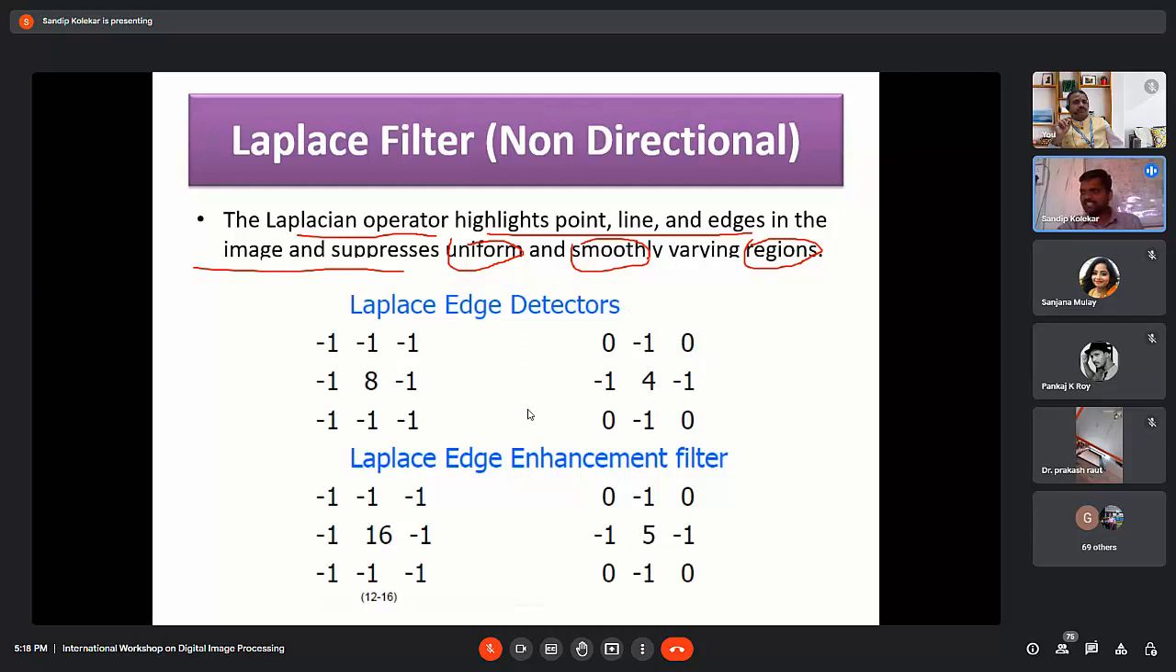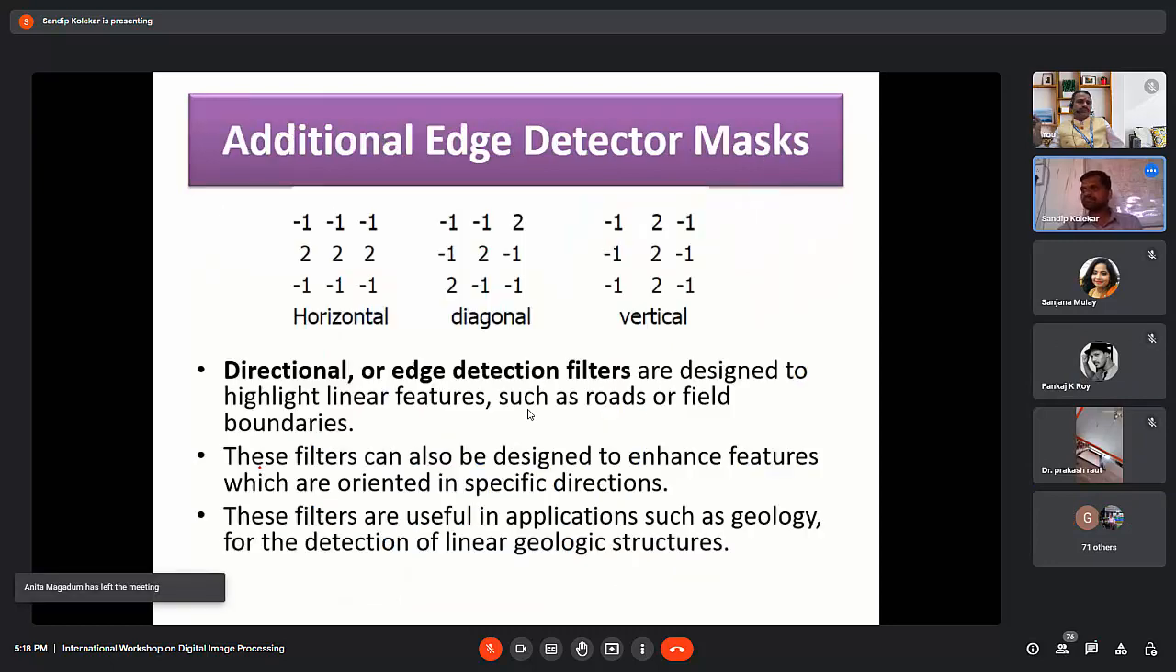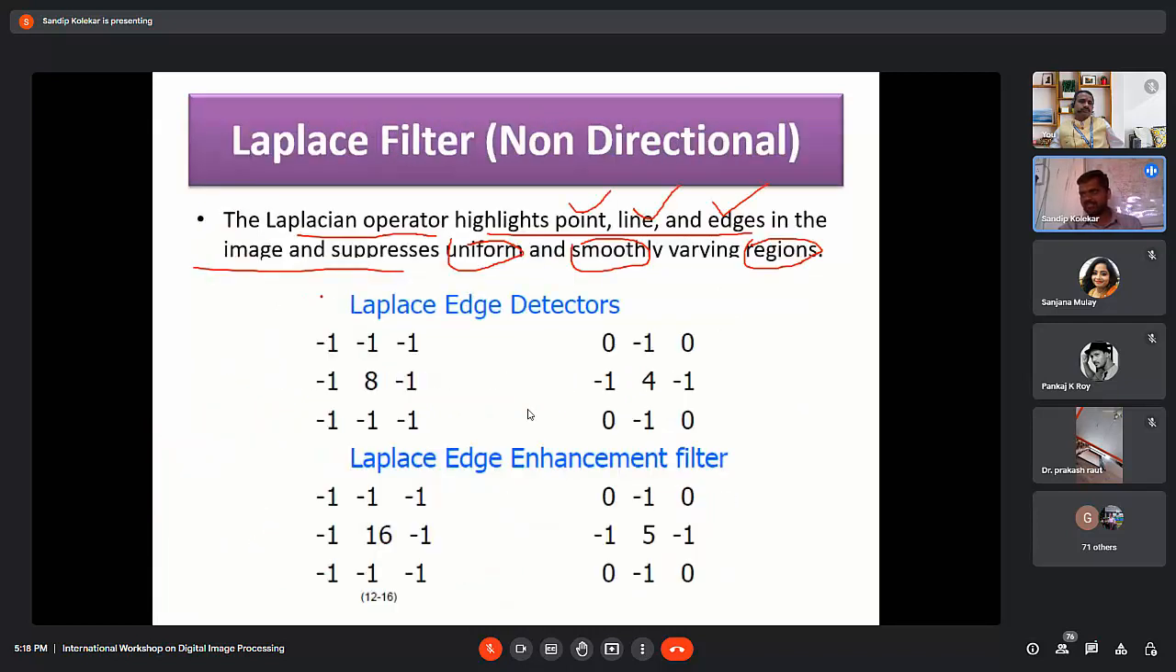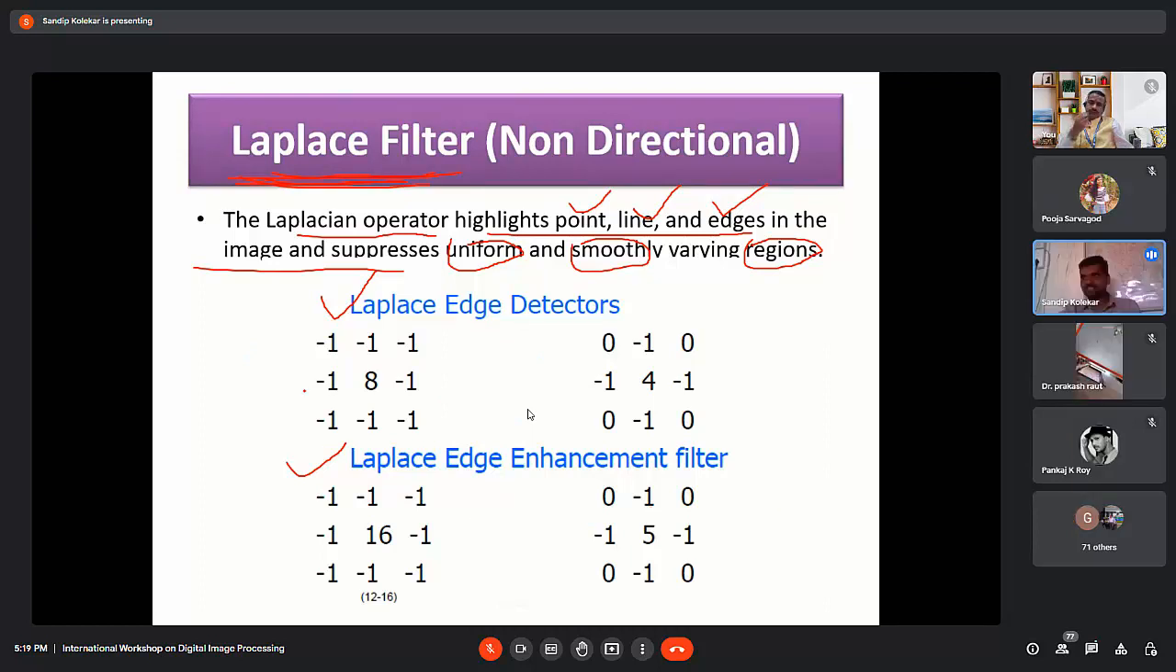So Laplace is used for edge detection and edge enhancement. The middle value is increased in edge enhancement, and in the edge detector it is more than 1. Got it? Because of this, the background is lost and the edge is delineated. That's why Laplace is very important for edge enhancement and edge detectors. These are the two filters based on Laplace. It is a non-directional filter, called non-directional because there is no direction, so values are applied all over.